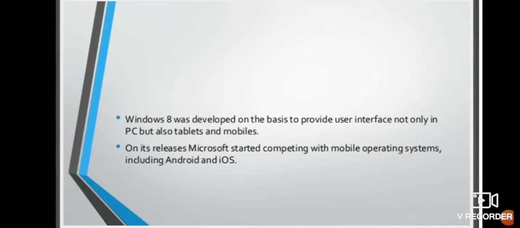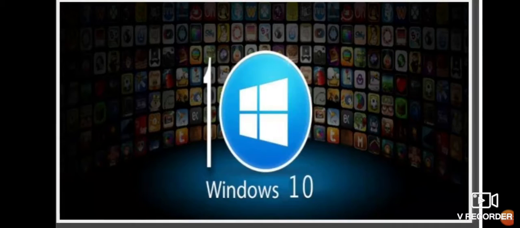After Windows Vista, Microsoft released its much popular edition Windows 8 on 26th October 2012. Windows 8 was developed to provide a user interface not only on PCs but also on tablets and mobiles. Windows 8 worked as an operating system not only on PCs but also on tablets and mobiles. On its release, Microsoft started competing with mobile operating systems including Android and iOS.